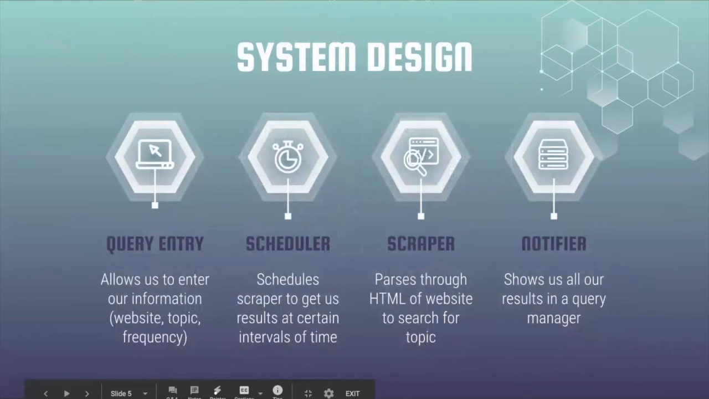So I'm going to be going over the system and design of our content watcher. There were four main components of the content watcher: the query entry, the scheduler, the scraper, and the notifier. I'm going to go over this in order. Firstly, we have the query entry. This allows us to enter information onto the site. If you watched our demo day video, you would notice that we have information to enter, such as the website's URL, the topic, and a search frequency. The query entry part of our project allowed users to input that information.